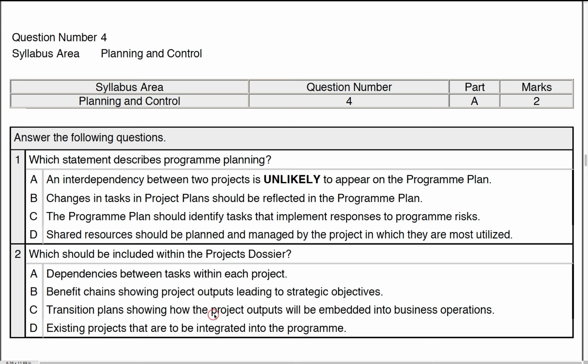Transition plans showing how the project outputs were embedded into business operations. Well, again, this is to do with program plans and benefits realization, because they're the ones that look at how we will embed them into operations relative to those projects' outputs, through changes and capabilities. So hopefully we've got the right answer at the bottom here.